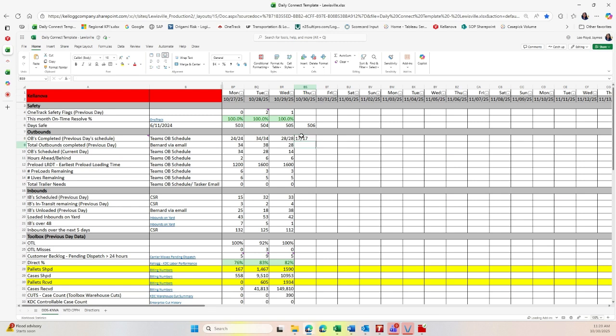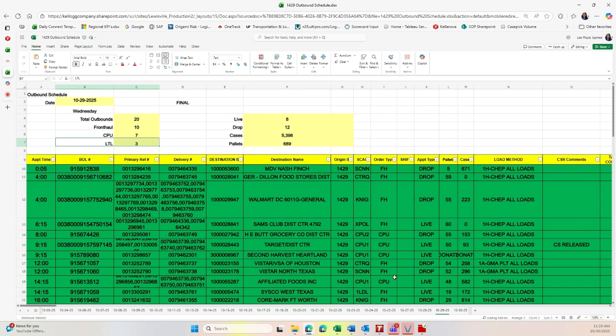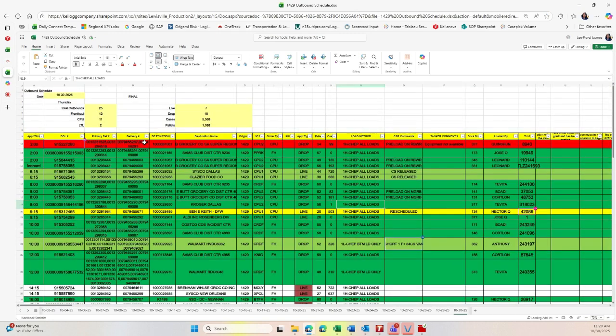One is only looking at the previous schedule, and then the other one is everything that's been completed, all the outbounds that have been completed in that day. That comes from Mr. B again. Outbound scheduled current day, going back to today's schedule, we have a total of 23. So 23 scheduled.